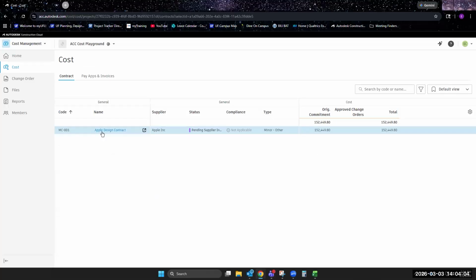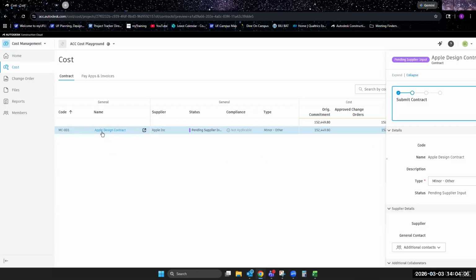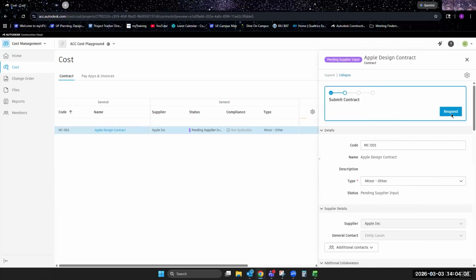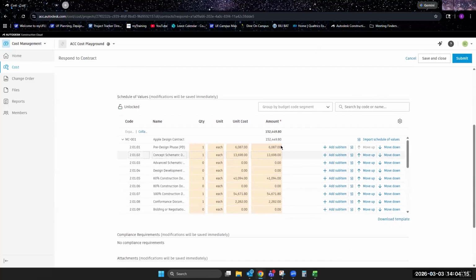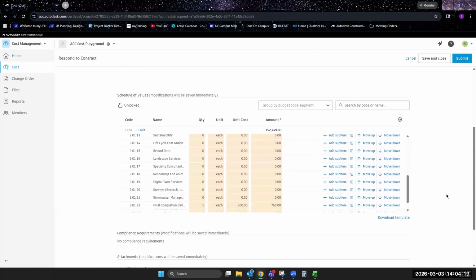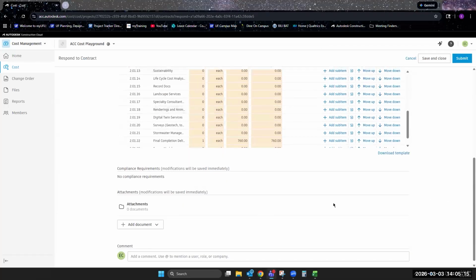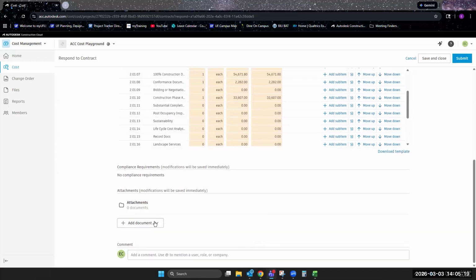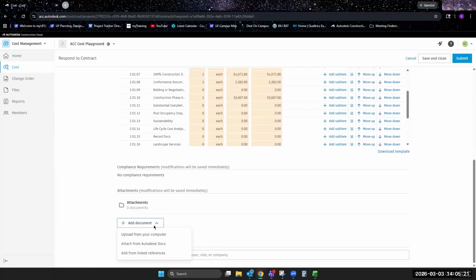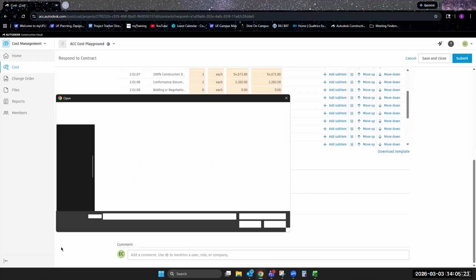I'm going to click on the name of the contract, go to respond, and then from here, I can add my note. We can see that my schedule of values is down here as well. Now, after I verified that my schedule of values here is correct, I will add my document. I can upload from my computer.